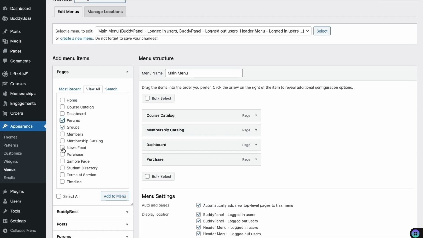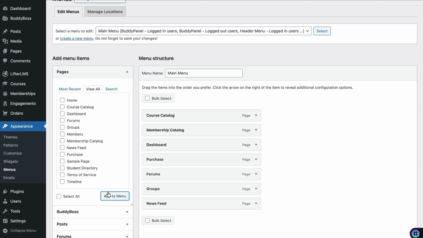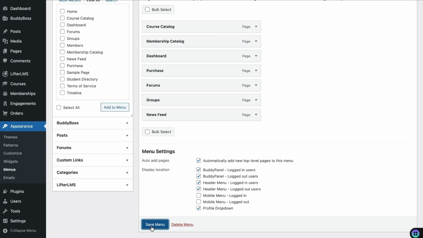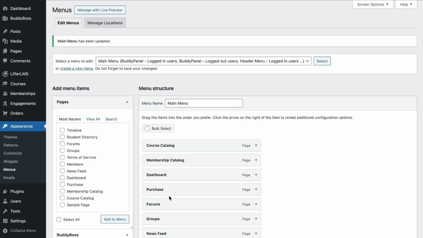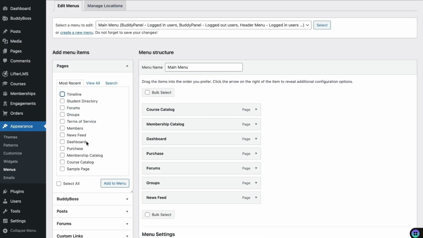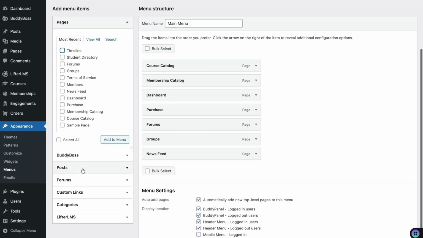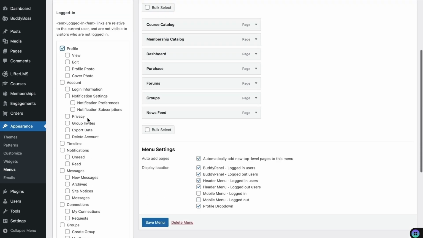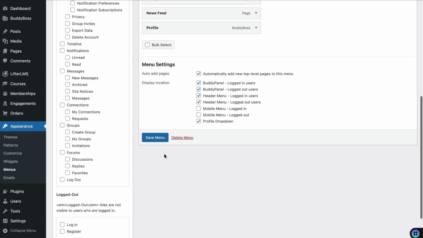So we will add those to our menu so that our users and students can get the option to join the social community and they can experience the social community. So I will save the menu. Add the timeline option to make it easy. And I will add it to the menu again. And from this here, I will add the profile option as well. So I will save this menu.